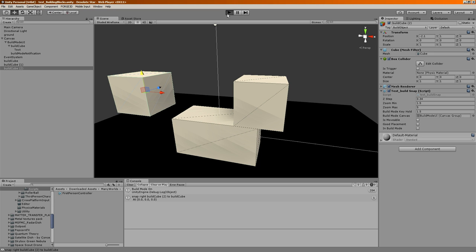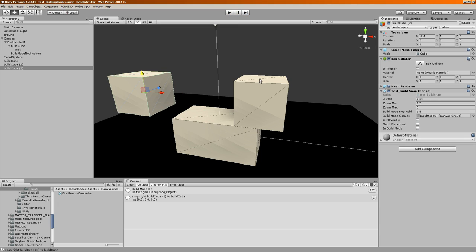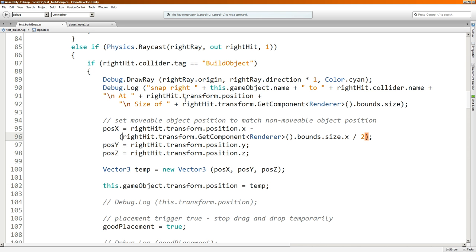I want to run the test again. All right, snapping to negative 1. Oh, right, the center is snapping to negative 1, not the... Yeah. Okay. Okay. Yeah, that makes sense.